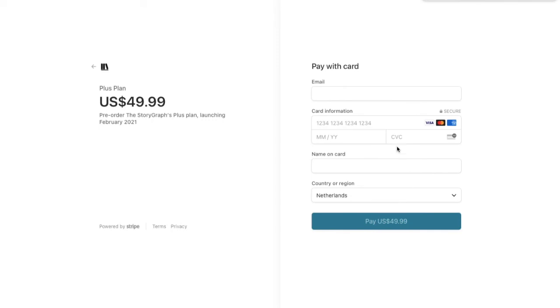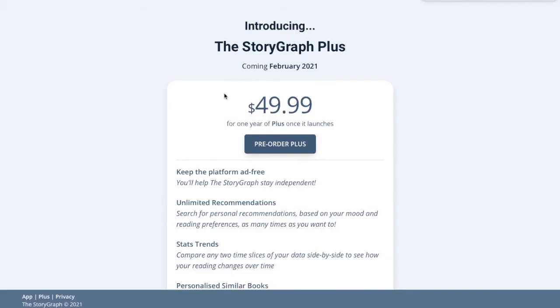The only reason I have not signed up is because you need to pay with a credit card, which I don't have. I have asked them if they're going to update this to, I don't know, PayPal or something like that, and they said they might. But right now it's not possible, so I have not signed up for it yet.